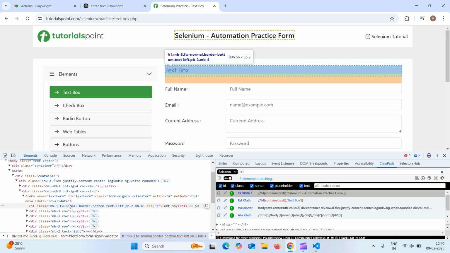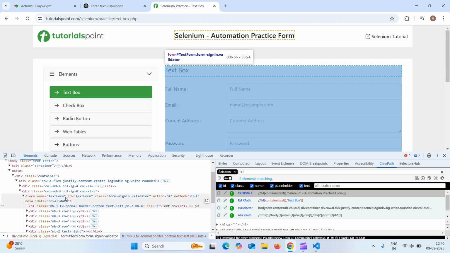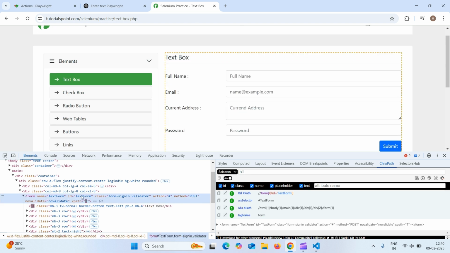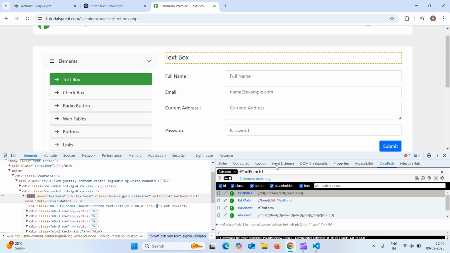So what we will do is go to its parent tag. It has an ID. So let us copy that ID and paste it with hash ID. It has one matching element. So let us copy this.